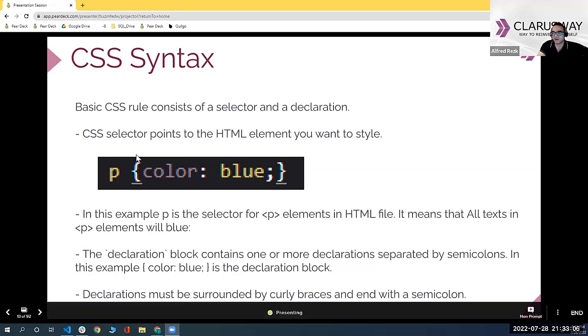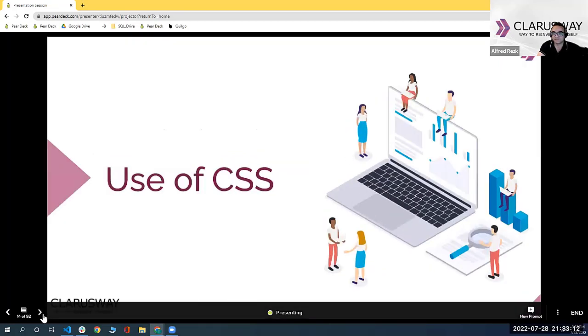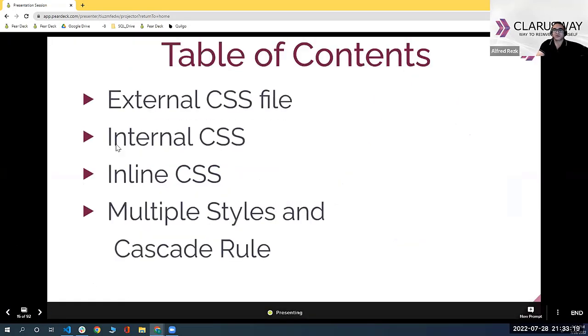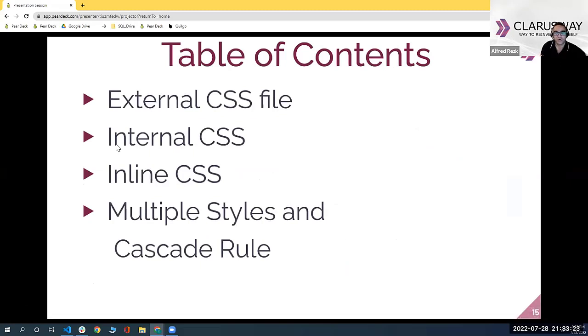Okay, now I understand the syntax, how to write CSS lines, but how can I add it to my HTML? How can you use CSS in your HTML page? There are multiple ways. You can use external files, or internal CSS, or something called inline CSS.